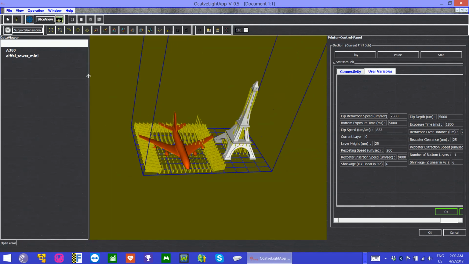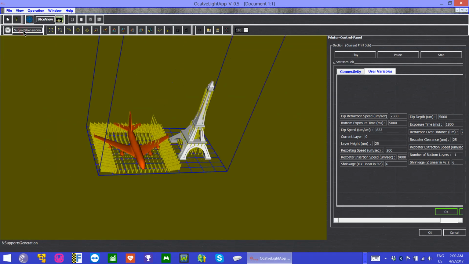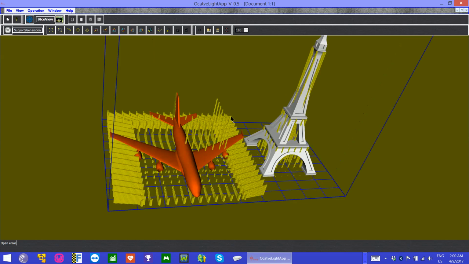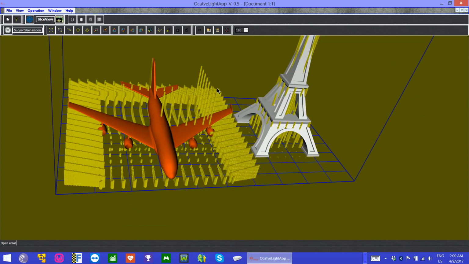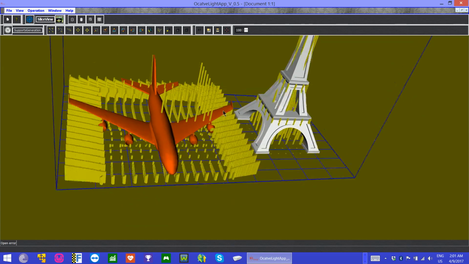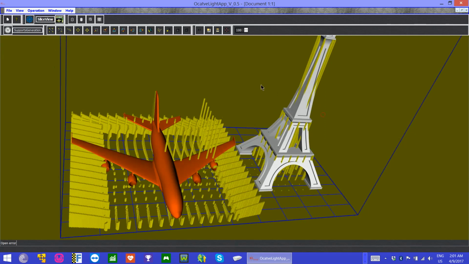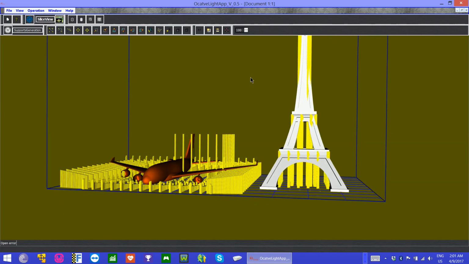If you want to visualize the whole model, you just hide the data viewer and the printer control widget, and the whole screen will be there for you for visualization. Once the supports are created, then you are ready for printing. Just click on it after connecting the printer machine, and it will start creating the models.